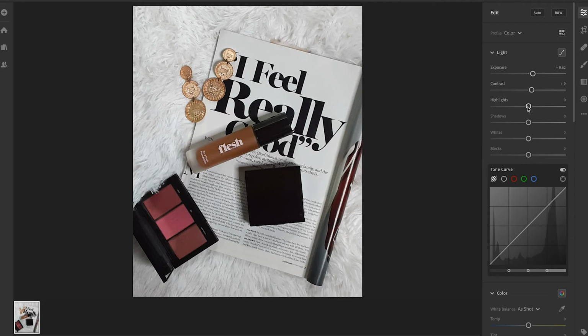So what we're going to do is take my highlights, because again, a lot of people like to blow out the highlights by just bringing them way up.